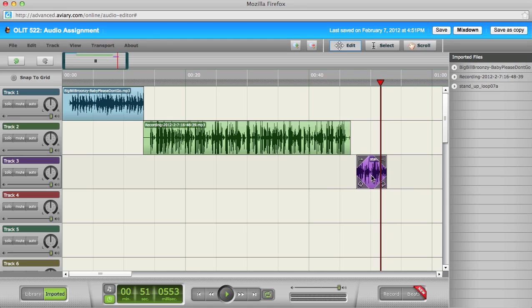Typical to what loops are, it's a small chunk of audio, and you can put it back to back to back to back, so you can loop it 5, 6, 7, 8 times, and it should seamlessly kind of work together just to give you that repetition sound of a loop. I'm going to click Save.